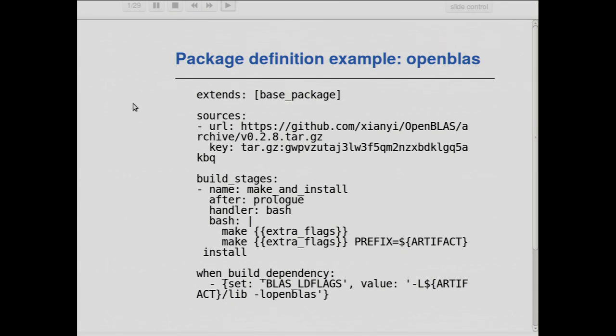And then it gives it some more instructions to say, when this package is a build dependency for some other package, I want you to set these environment variables in the build environment of that downstream package that depends on that. So, any quick questions on that before I move on?